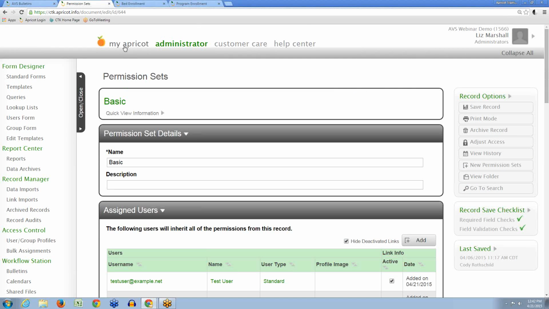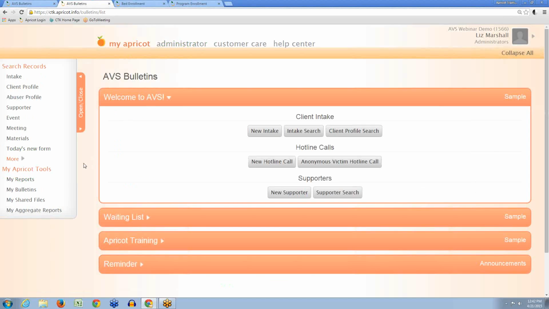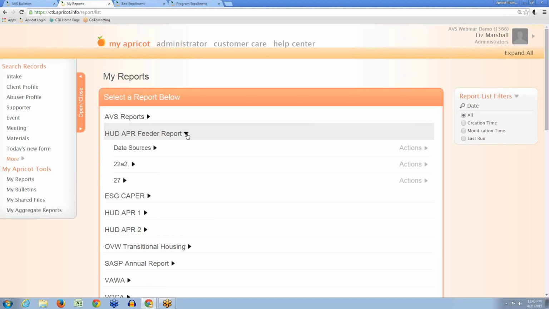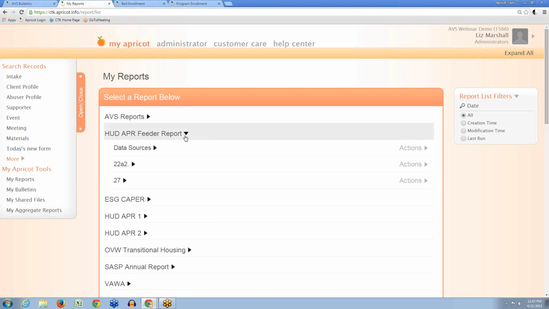Okay, let's talk quickly about funding reports, and those all live here. So from the landing page, you can run reports clicking here. This takes you to the full list of reports, and everywhere you see a drop arrow, that means there's additional data.